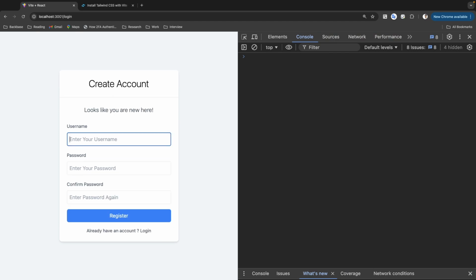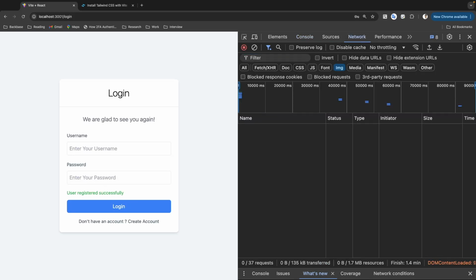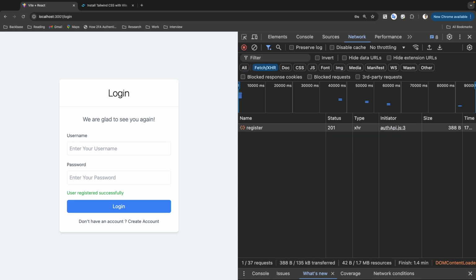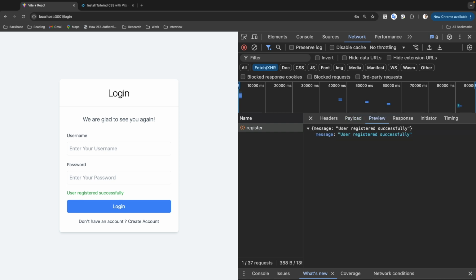So let's have another user. This time I will create Nikesh. I will set the password. Let's have confirm password and I'm going to click on register. But we will go to the network and I will click on register, and here we only put on image, so I will put on all or maybe XHR, and we see that we have this register, and here we will see that it's 201 created, and we also see that user registered successfully.